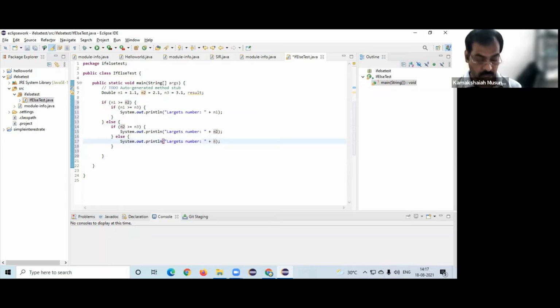n3. So the first check is for n1, second check is for n2, third check is for n3. So how are we going to determine n1? We are going to compare n1 against n2, n1 against n3. If n1 is greater than or equal to both n2 and n3, then n1 is the largest number. And then there is one comparison left, that is n2, n3.